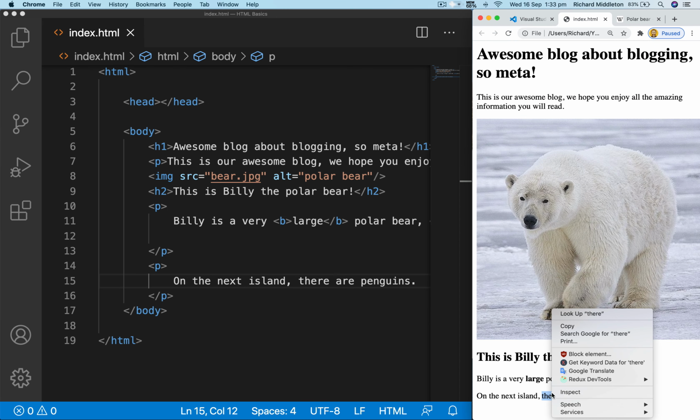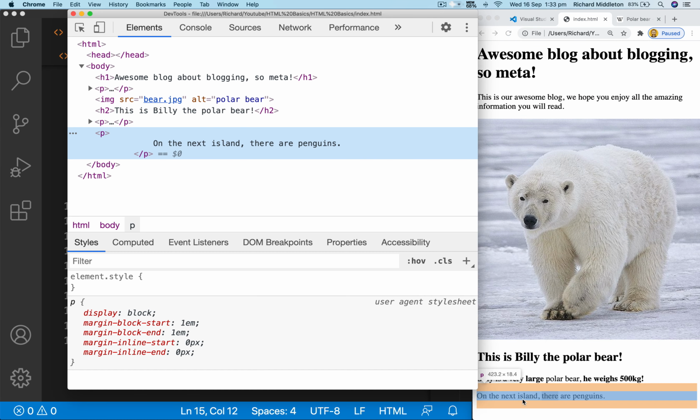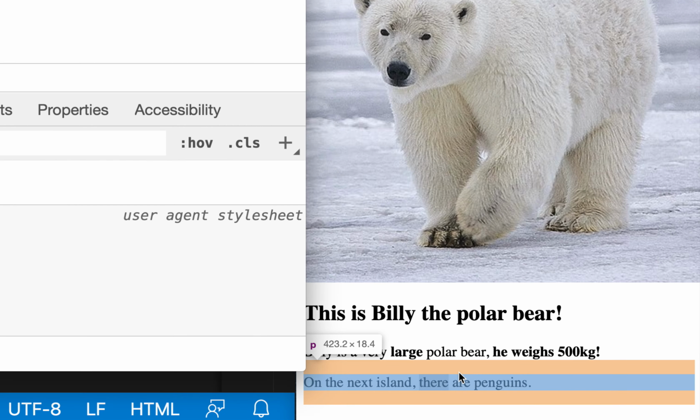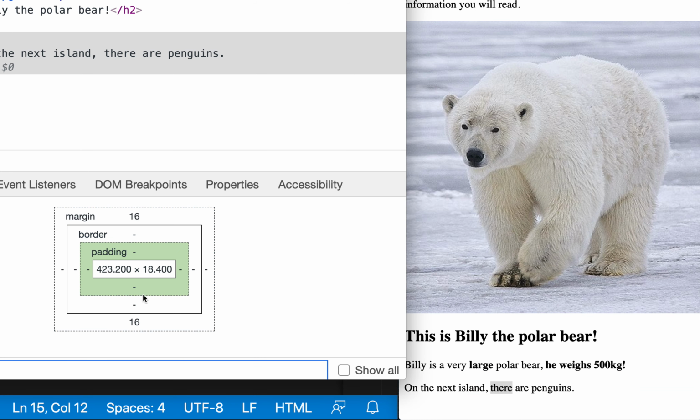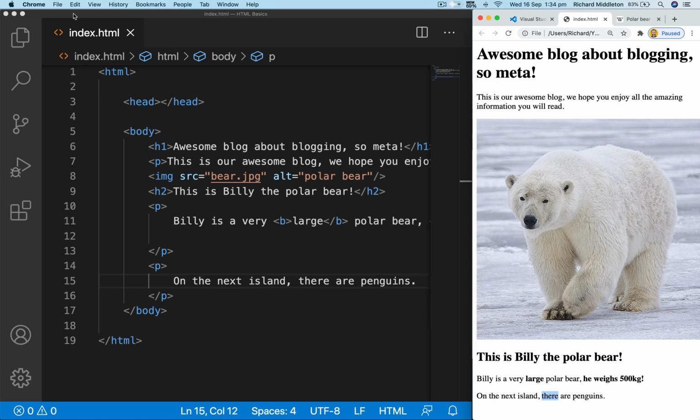So if I just right click and inspect, you can see the orange above and below. What that actually is, if I go to computed, you can see here it's 16 pixels of margin. So this is just another thing that we can look at in our dev tools. Right, so let's close that.